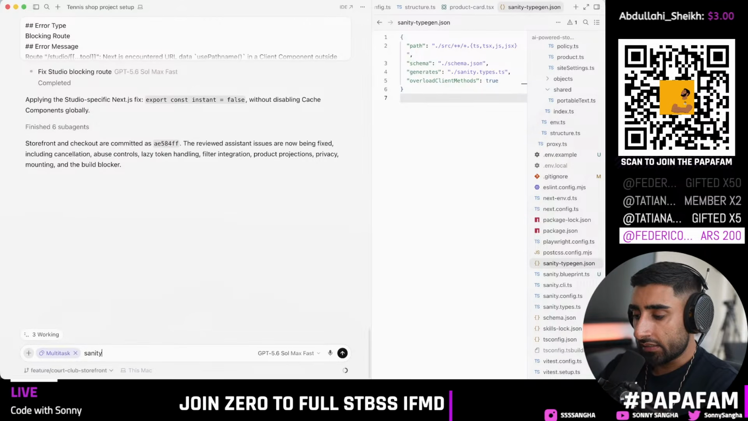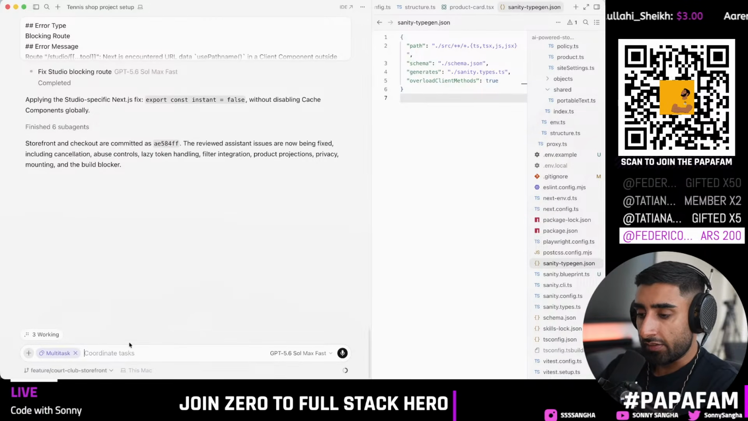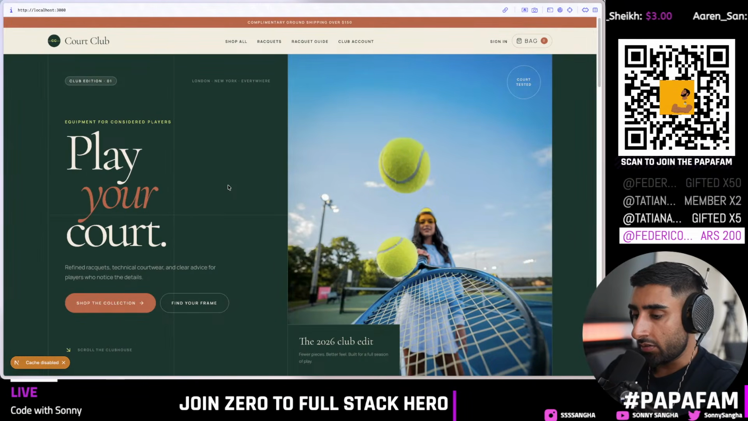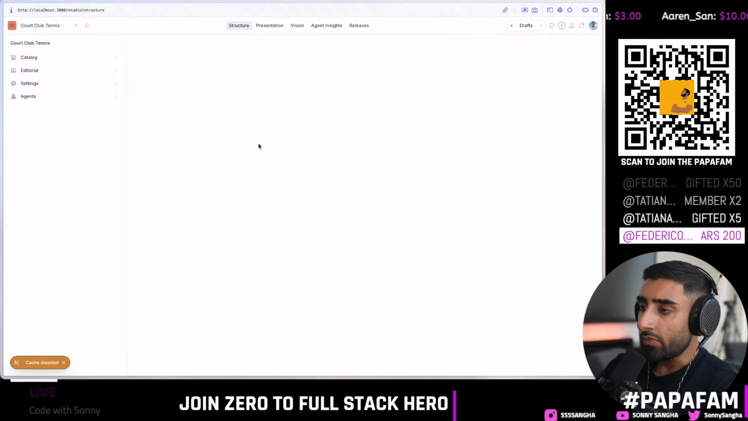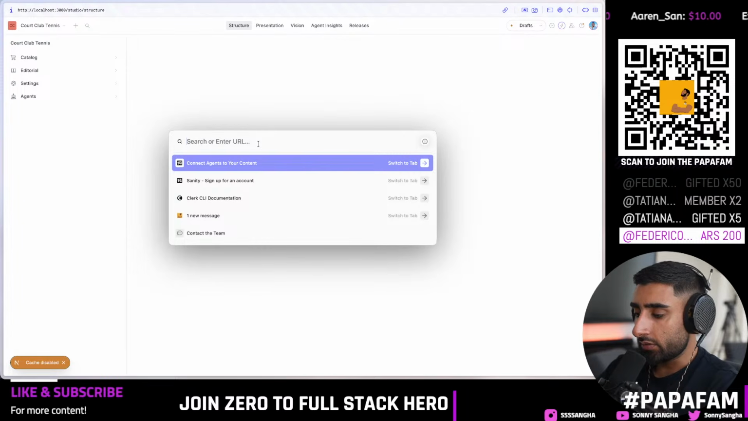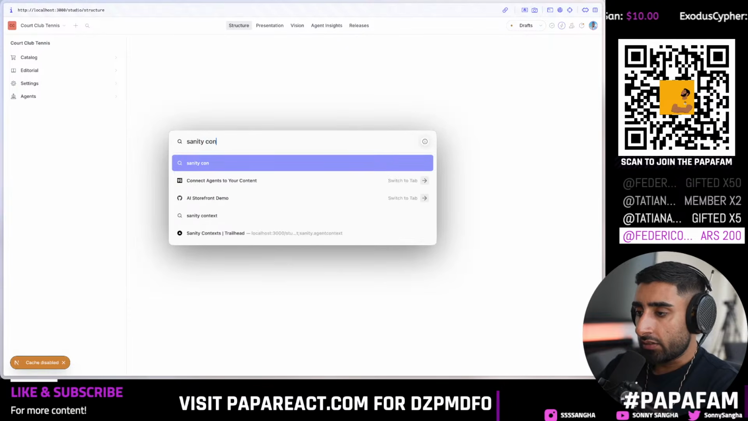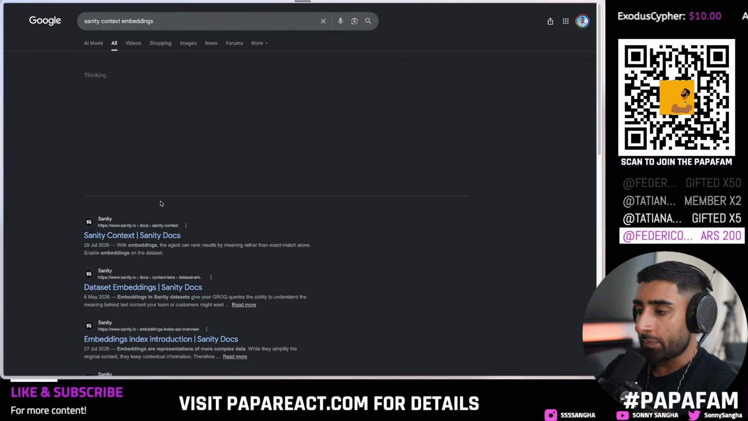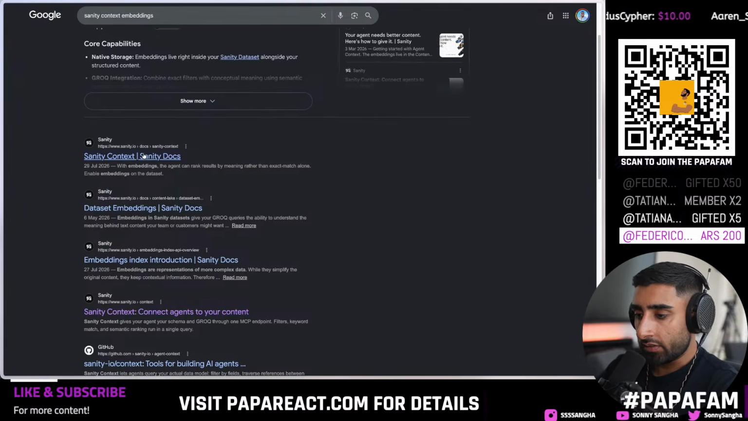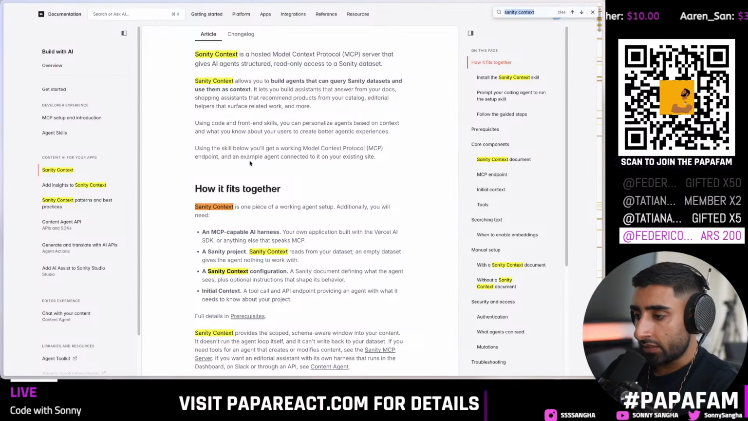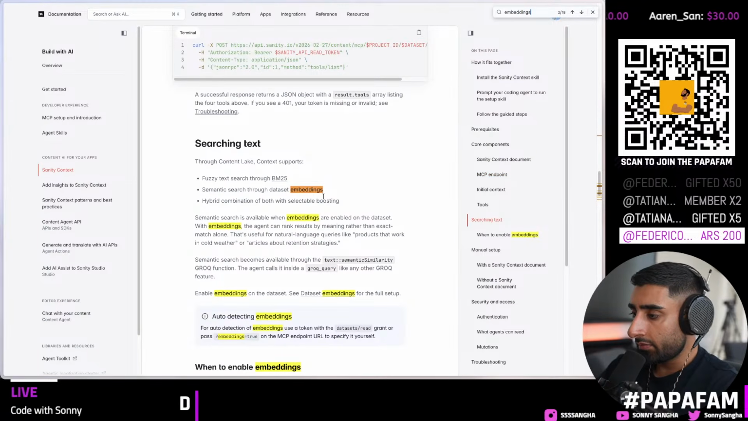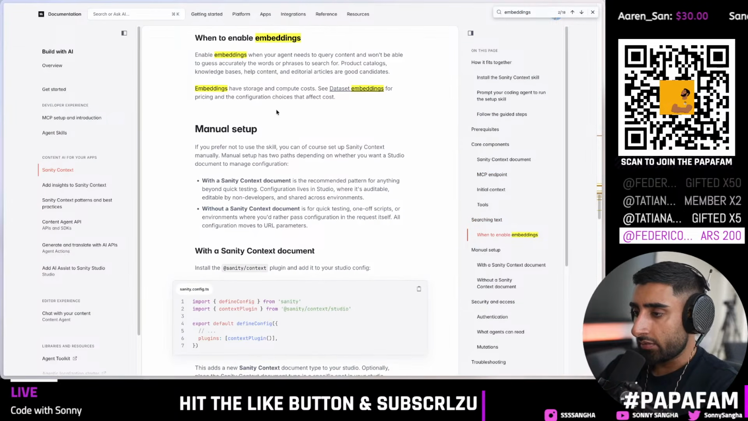So Sanity requires, actually not, even then, what I'd recommend again, better thing to do is let's go over to Sanity. So Sanity Context, Embeddings is what I would do here. And then you see we have it here. And then I'll just type in embeddings, when to enable embeddings, right?